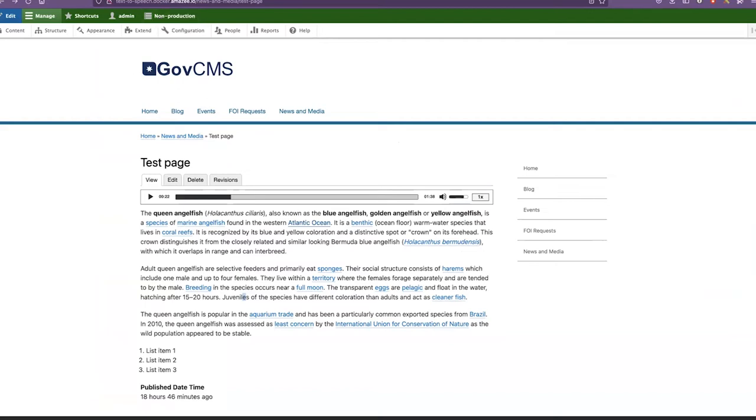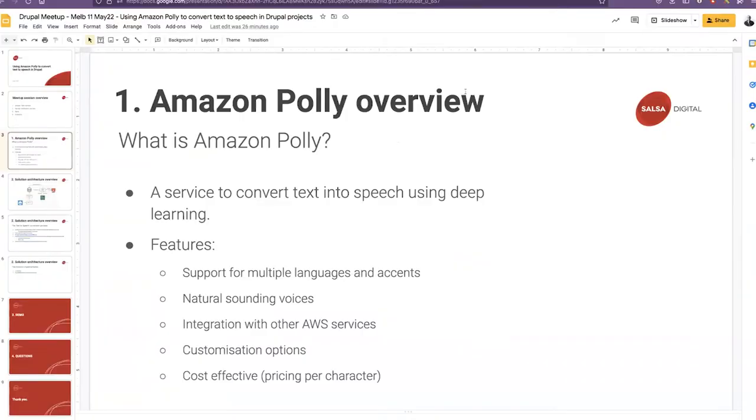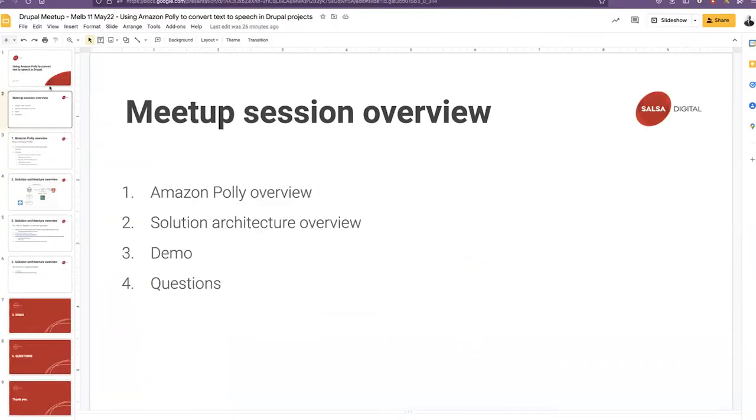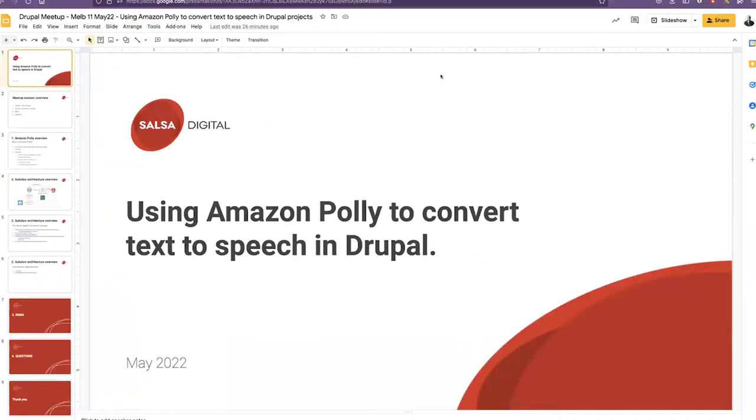Let me share my presentation and talk to you about Amazon Polly and how we integrated it with the Drupal site. Let me start the presentation first. Is the text clear?